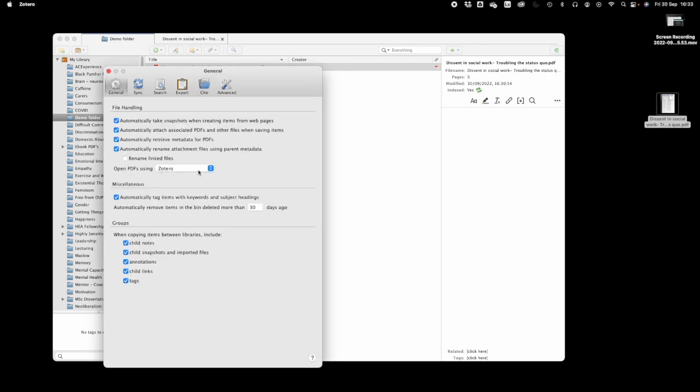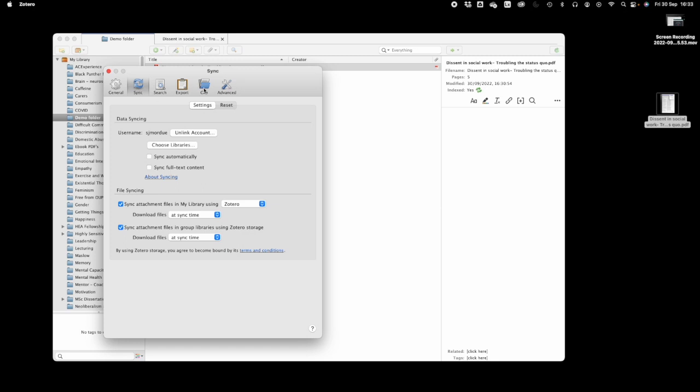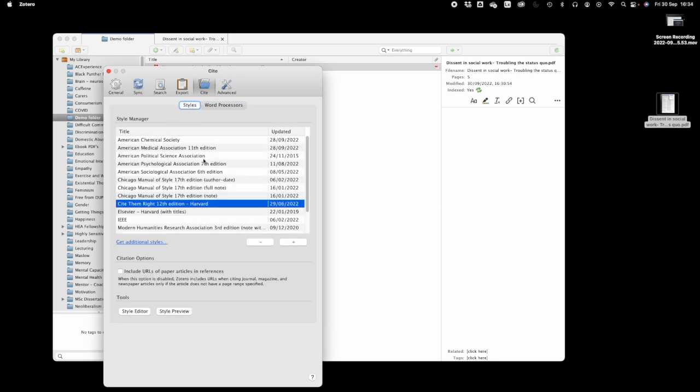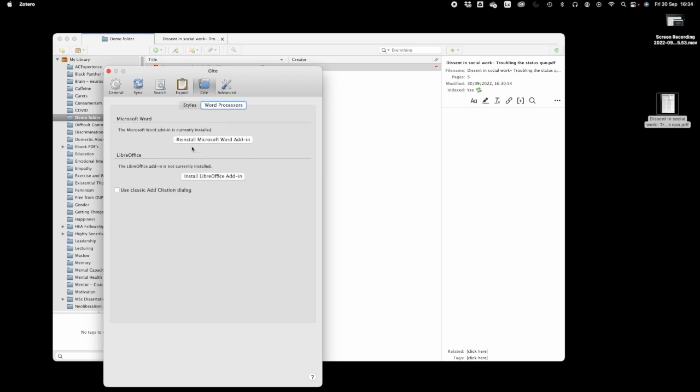So make sure Zotero is your PDF browser, your PDF viewer. Don't use Sync. On Cite, select Cite and write Harvard or your particular style of referencing, and make sure you install this Microsoft Word add-in. It'll say install there rather than reinstall, which it says for me.